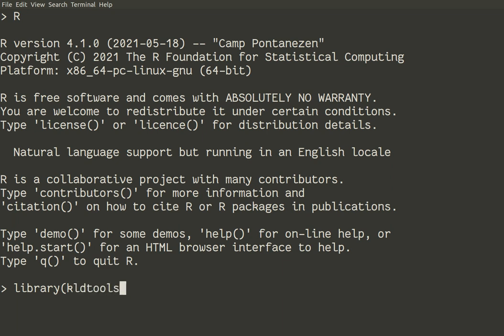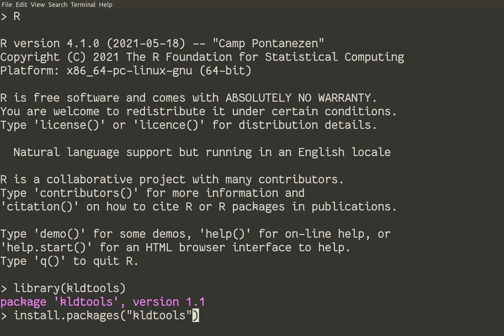KLZ tools. In my case, this is already installed, but most likely this is a new package. It is not installed in your system. In that case, you will first run the command install.packages and then KLZ tools in quotes. This is important. In my case, I don't run it. I simply go to the second part, library KLZ tools, but you probably will need to install it first. Anyway, I already installed it and it's already loaded in my system.